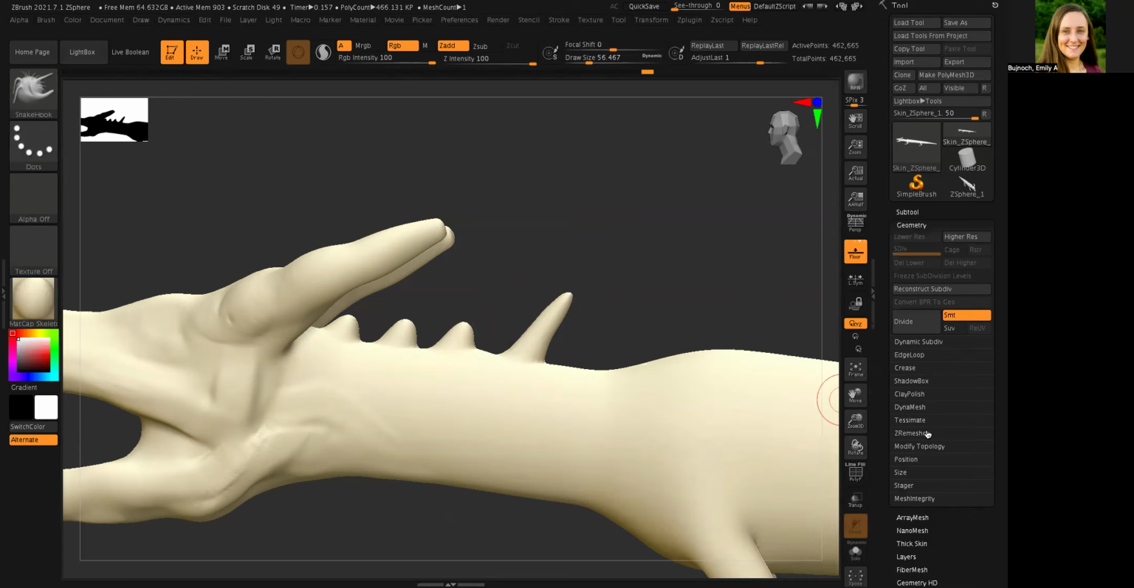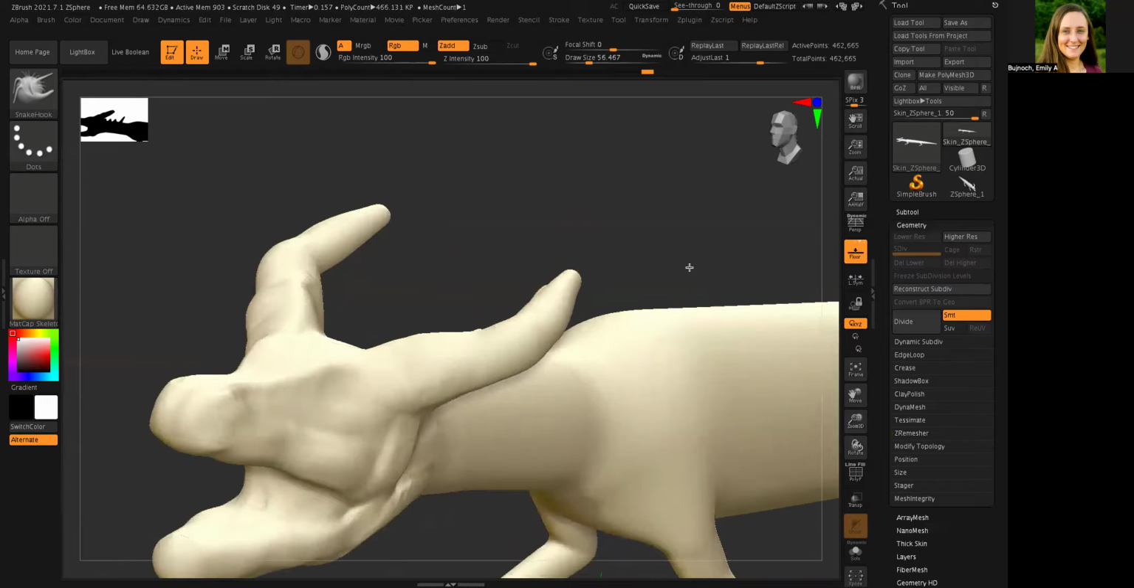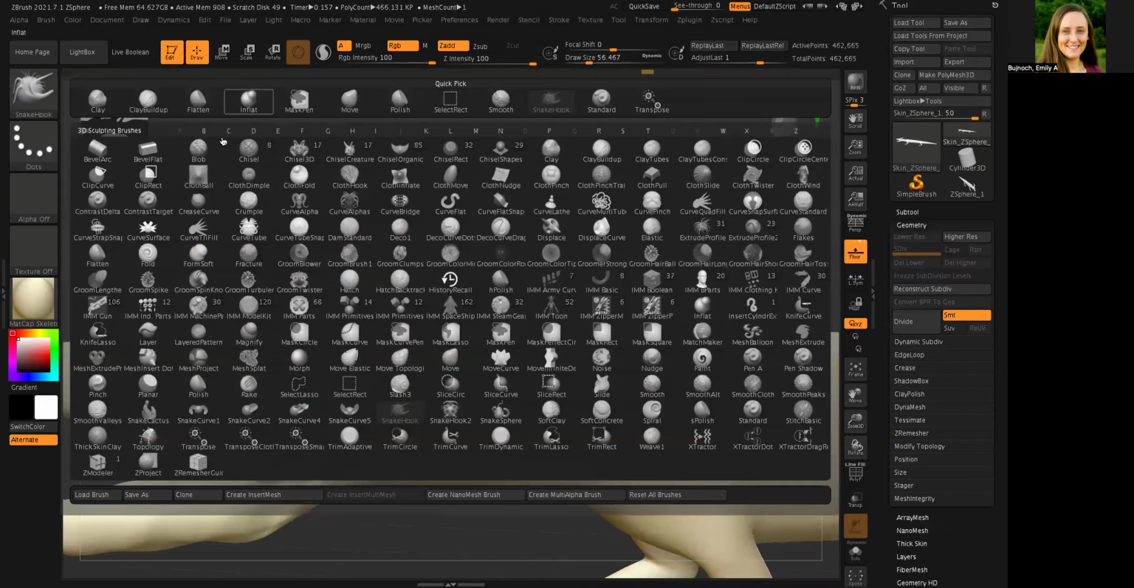I would say ZRemesh is a little more closer down the line when you're trying to really focus on the topology of the mesh. But for now, we're not going to worry about that. That'll be a later video. But that's a lot of how I would approach this. I was already starting to get too far into the details.